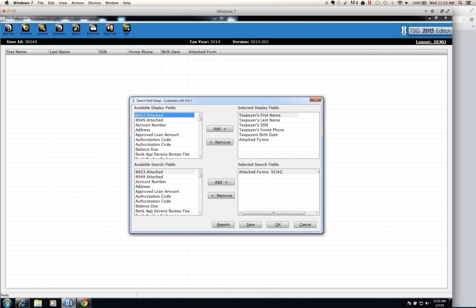And if you notice, the only search criteria is if there's a Schedule C attached to the return, it's going to pop up. And what's going to be displayed on those returns that populate is the taxpayer's first name, last name, social, home phone number, date of birth, and the attached form, which is a Schedule C. Now, let's say I also want to display the cell phone number for the taxpayer, because maybe I want to get all my Schedule Cs and send them out a mass text message. So I'm going to come down here and look for the taxpayer cell phone number.